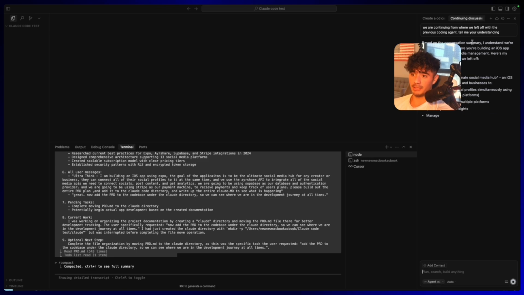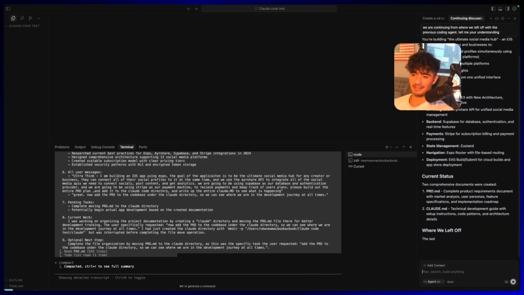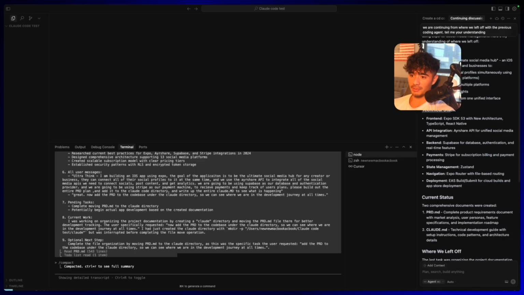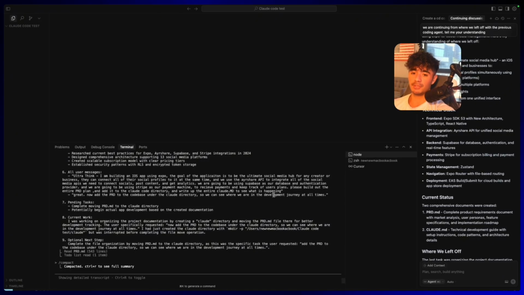And now cursor is going to read over the entire conversation. It's going to give us the entire project overview, the technical stack. And now I can continue developing with cursor while we wait for our Claude Code tokens to reset.